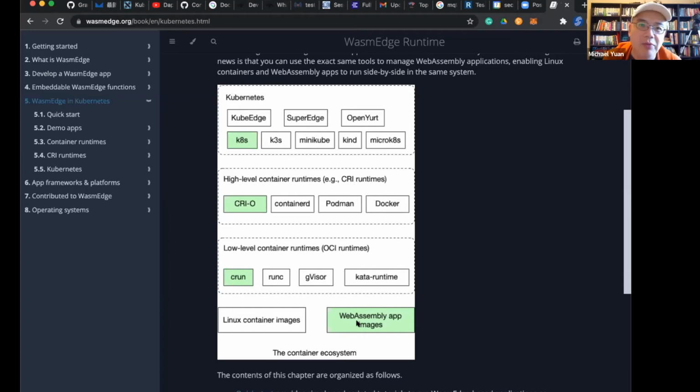But if you actually run those with the Docker command line or with containerd, you would get an error. It would say the image format is wrong, because it was expecting an operating system, and you don't have it. The image only has a WebAssembly file, so it wouldn't know how to run it.